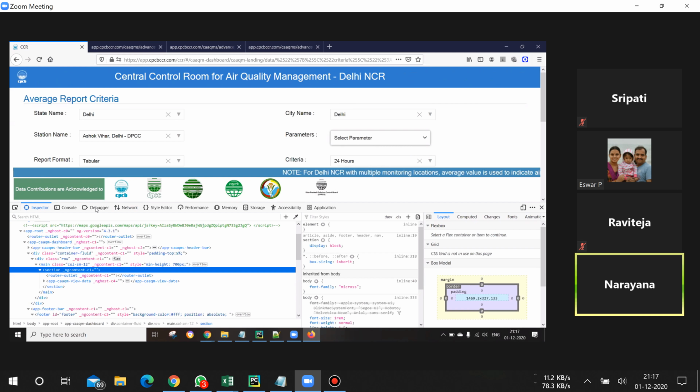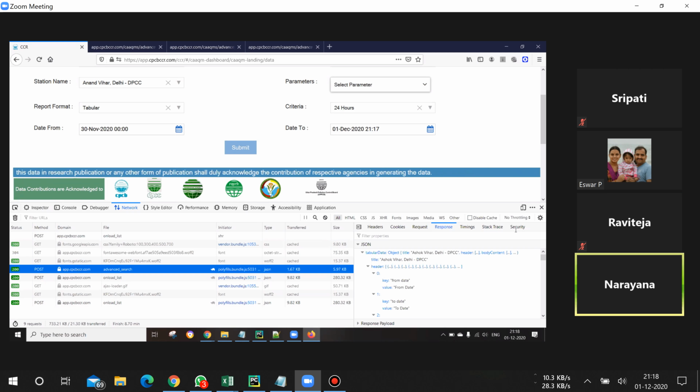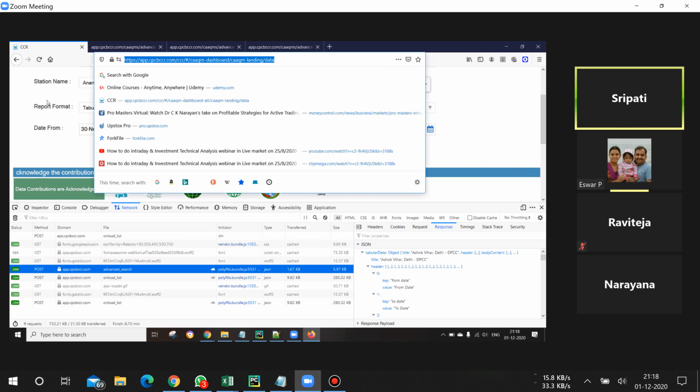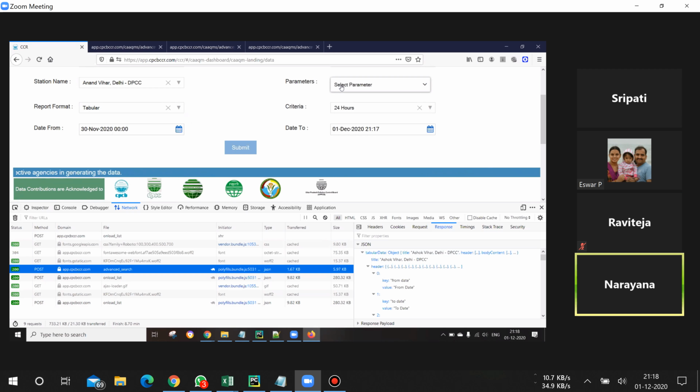Yesterday I got the tabular data, and that's the reason I was checking. Report format, tabular, now you have changed? Previously also same. Why is the search not working now? Now you have to select date, everything, parameter also. Yeah, I did that. Okay, select parameter. Sorry, now I'm searching again.